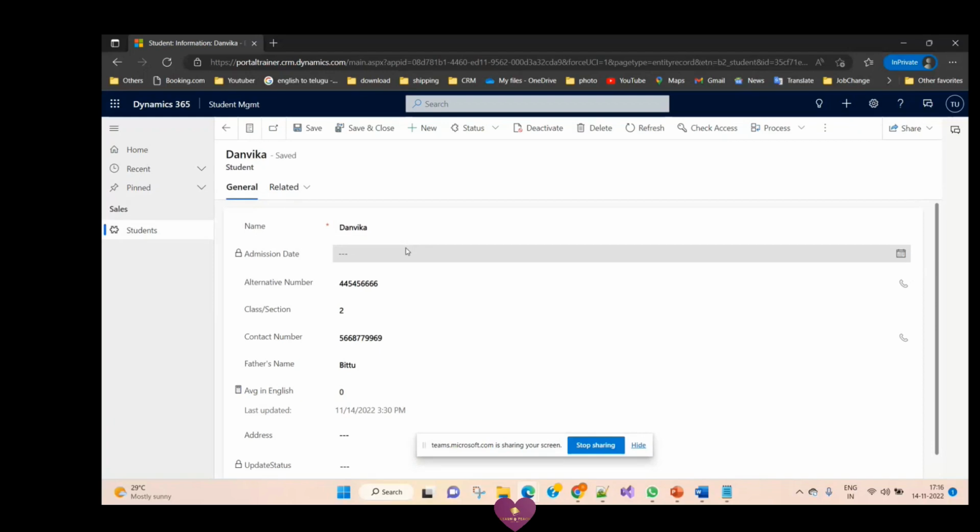If you have any data, it will show as an asterisk. Like this, we can restrict read, write, and update for any field by using field level security. Any doubts here? No doubts. Yeah.